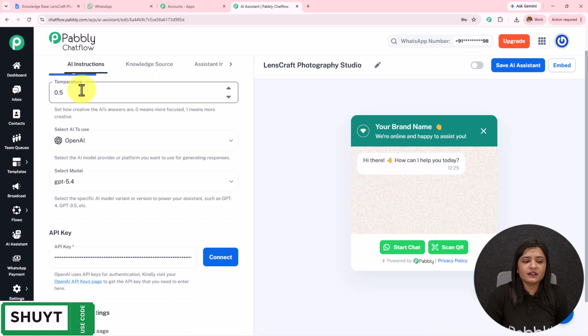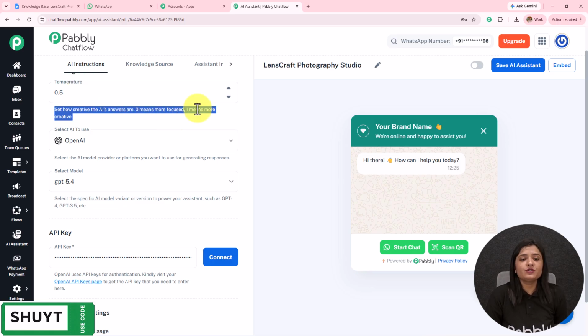The first one under this is the temperature. Set how creative the AI answers are. 0 means more focused, 1 means more creative. If I go from 0 to 1, the creativity of how this AI answers will increase. I'm going to keep it at 0.5.